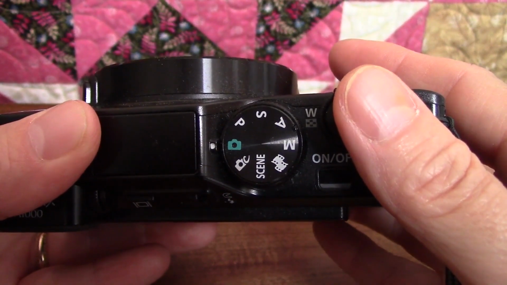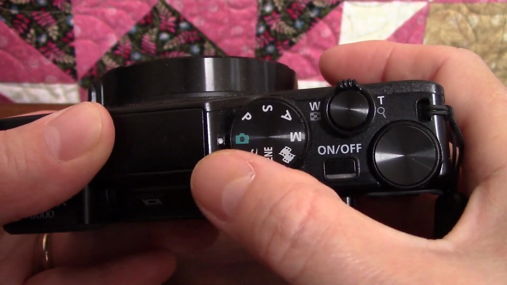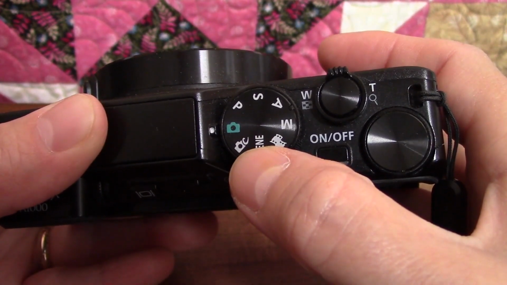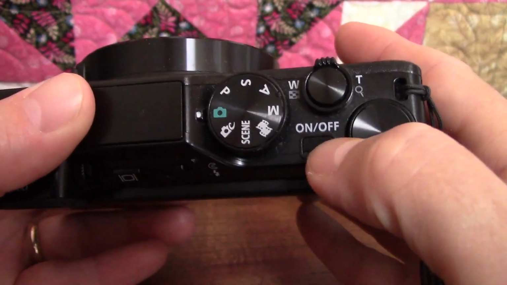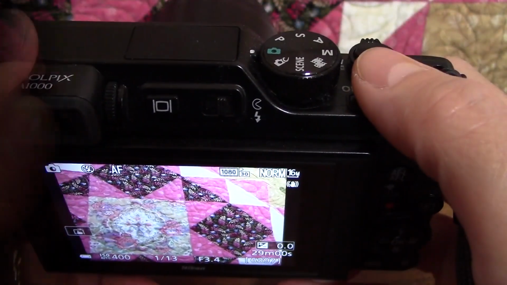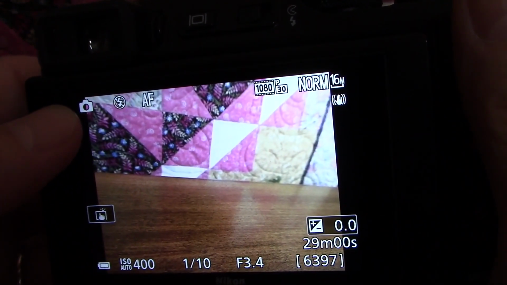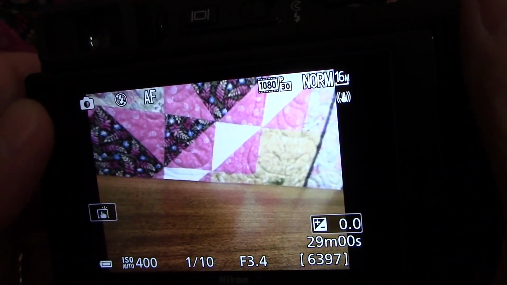To take pictures in auto mode, the mode dial has to be set so that the little green camera is lined up with the dot just to the left of it. Press the on-off button just to the right of the mode dial and the monitor comes on and the lens extends. In the upper left corner of the monitor you can see the little icon that looks like a camera. That tells you you're in auto mode.